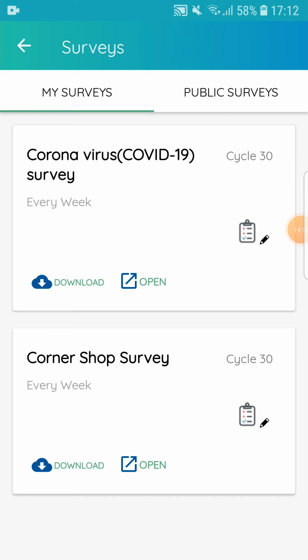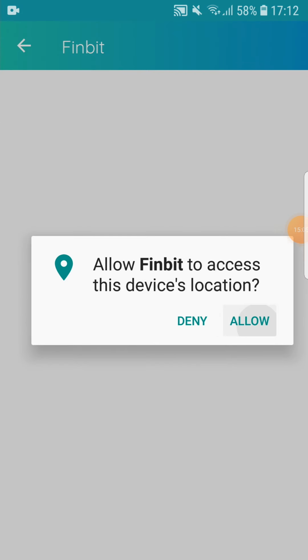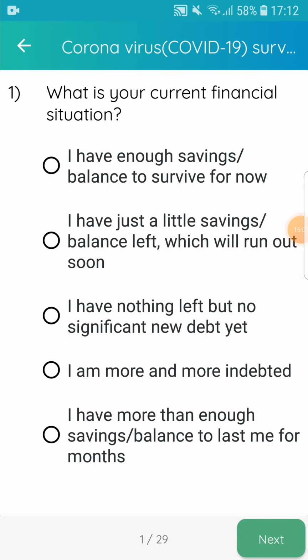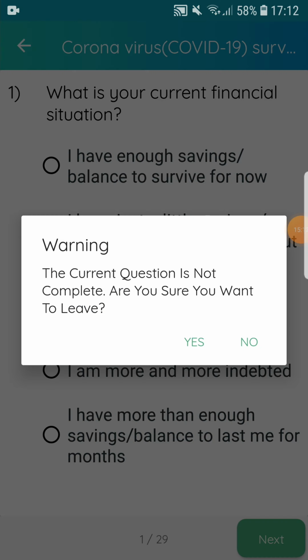When you press Surveys, you will find My Surveys and Public Surveys. My Surveys are questionnaires that you have to fill in, while you're not required to take part in public surveys. Note that for some questions, only one answer can be given, while for some, you can select as many answers as apply to you. Once you have answered your last question, press Submit at the bottom of the page.